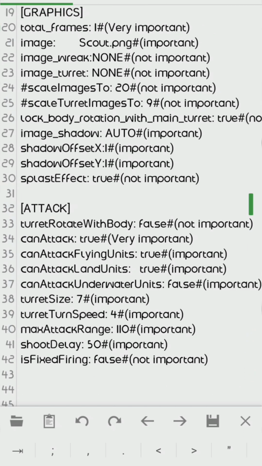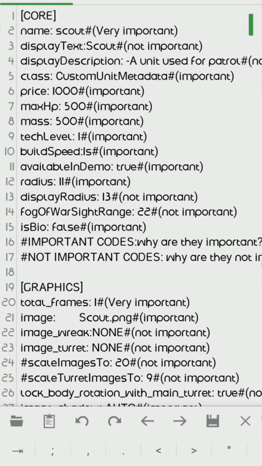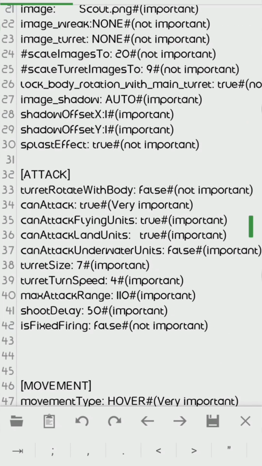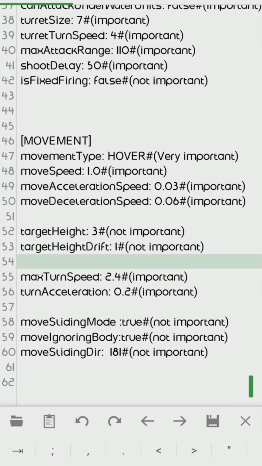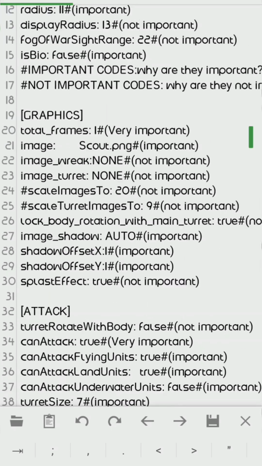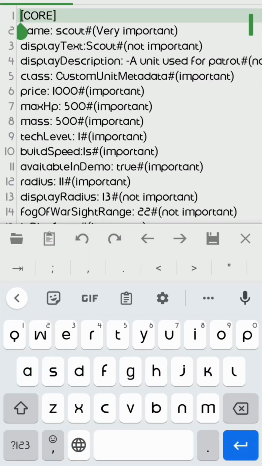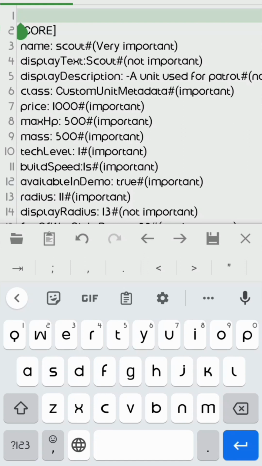It is important to note that none of your units will be in operation if any line of important codes is missing. But if any code that isn't really important gets missing, there will be no error. So this is what you need to know. Have these codes in place and your unit will run without issues.